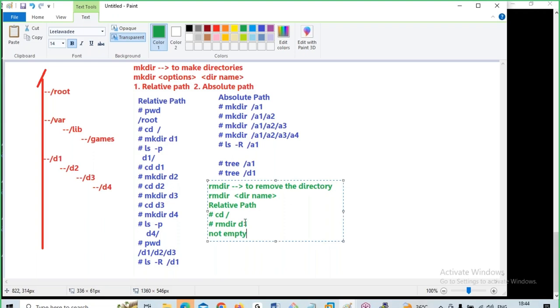Then go to D1, remove D2 first. But D2 contains D3, so D2 cannot be removed. D3 cannot be removed. Yes, I can remove D4. But how do we come to know which directory is empty? We can't go to each and every directory and check for the subdirectories and files. What's the command to know which directory is empty? Run the command ls minus capital R slash D1, and we will come to know which directory is empty.